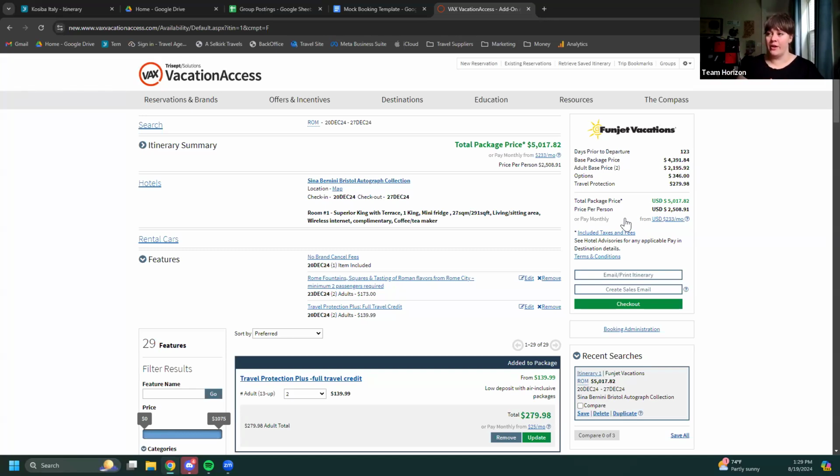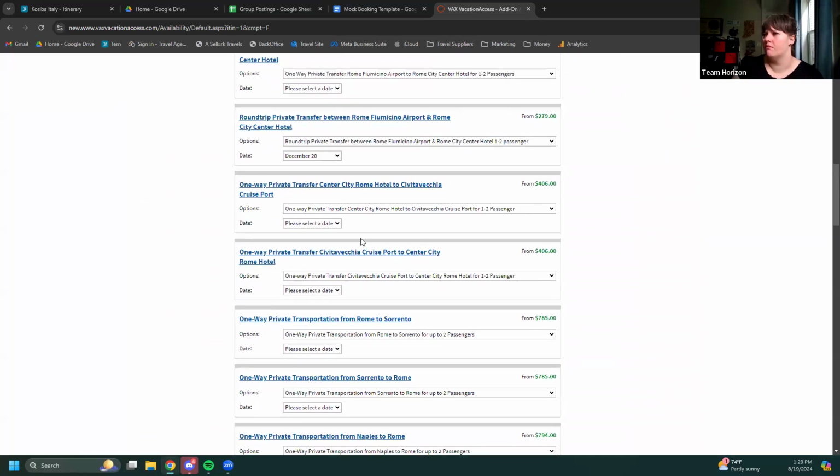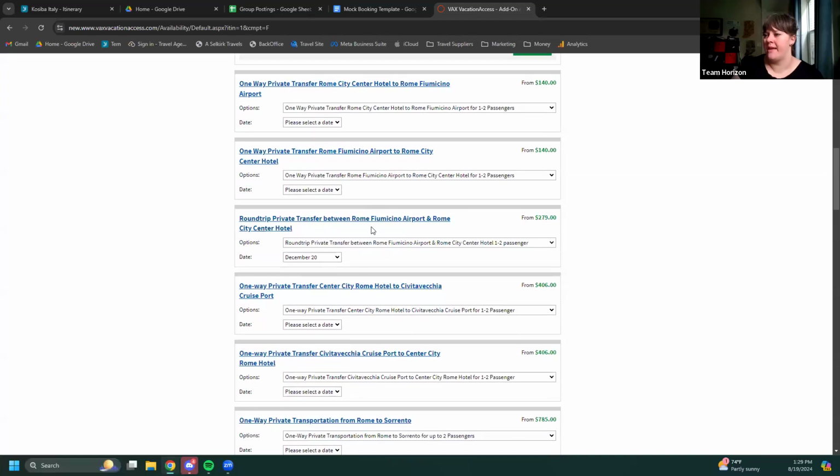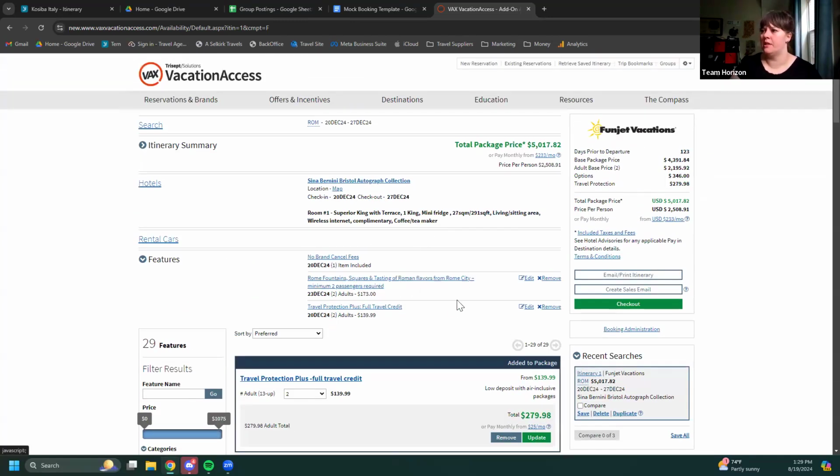So this includes your transfers. This includes your hotel. It includes a tour. I thought it included transfers. Did I miss that one? I think I forgot to hit add. I failed. What's the matter with me? Or not. Okay, maybe it doesn't have transfers on there. Doesn't want to let me add it. That's fine.